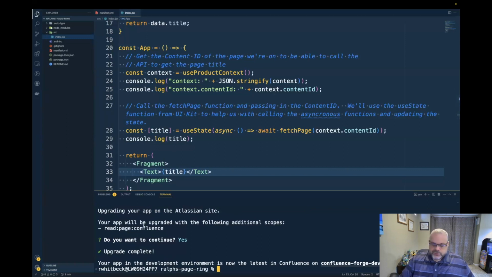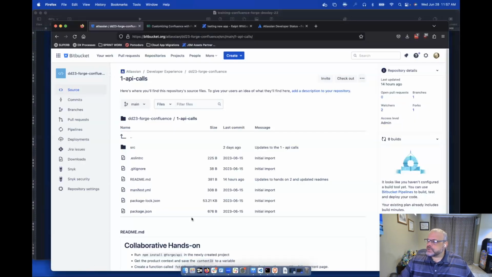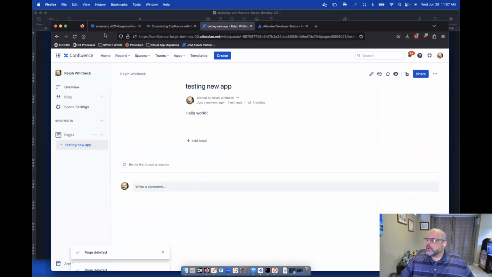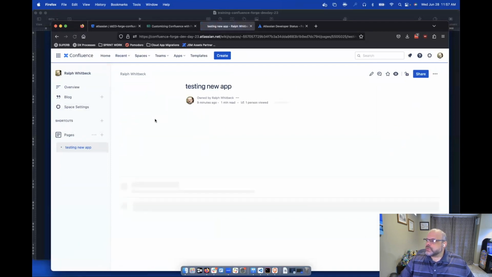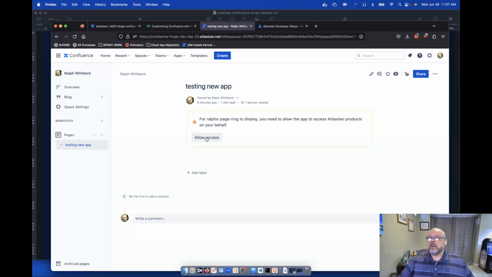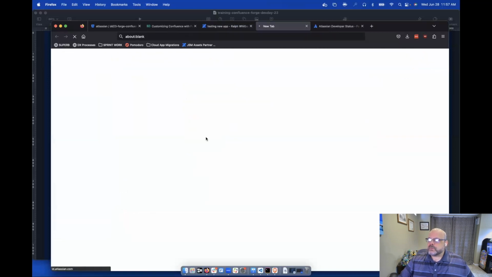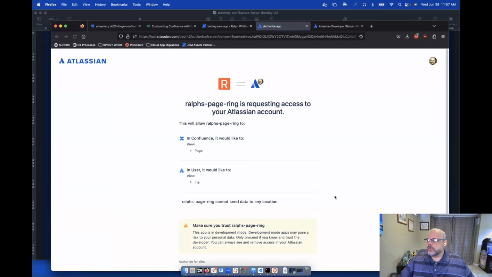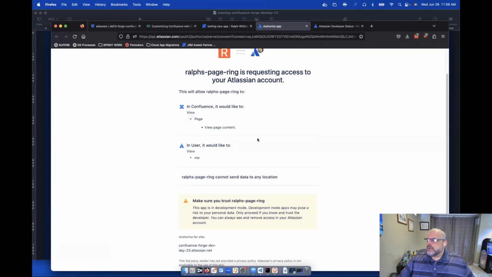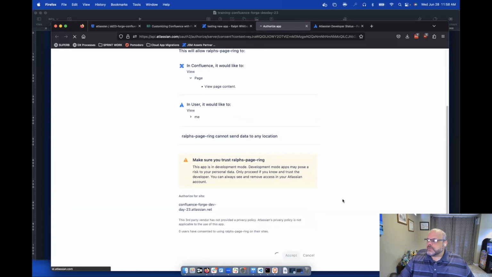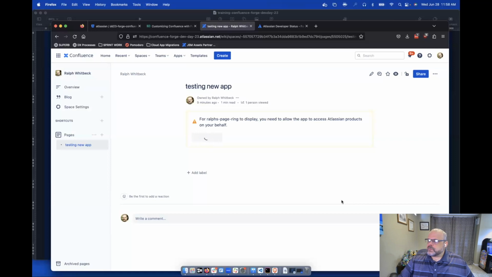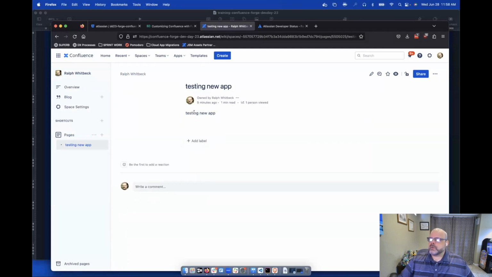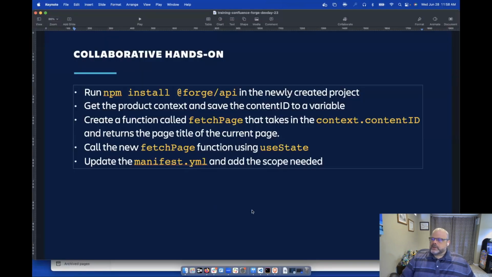So now if I go to my Confluence page that I had before, and I just refresh this page, we should see testing new app. Oh, here we've added new scopes, so we need to allow access for the new scope. And so here we can see we can view page content. We hit accept, and so now this will refresh, and we should see testing new app. So this is calling the API, getting that title, and displaying it here. So great success. We've done it. All right, let's continue on.